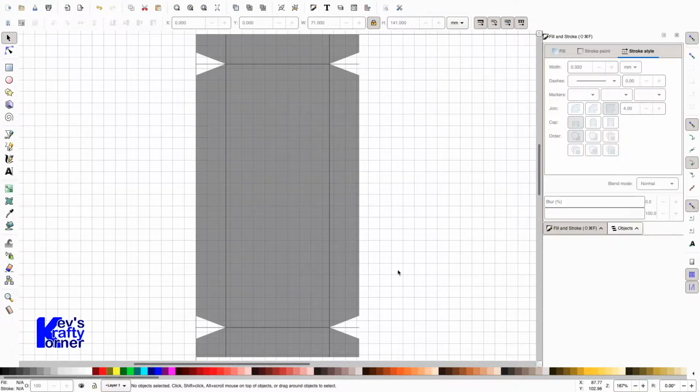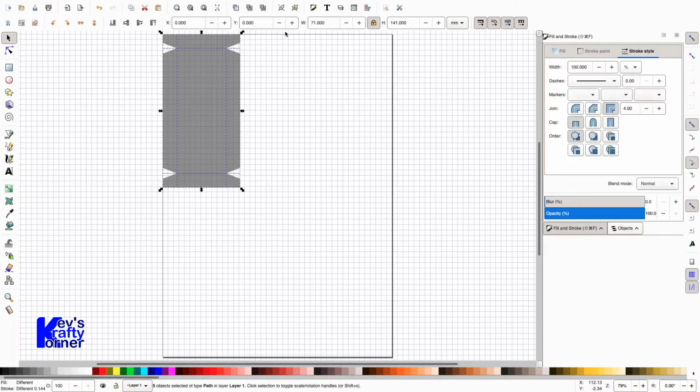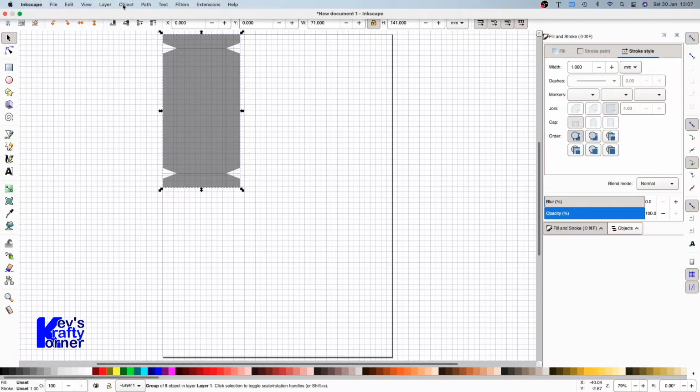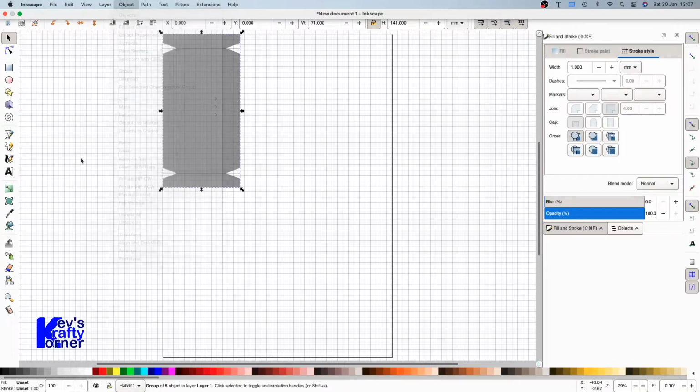So let's just zoom out to the page. Now what I'm going to do is I'm going to select it all and group it, Command G. All of these commands you can get from object, you group in object. There you see it says Command G, ungroup, Shift Command G, but actually Shift U also works. Control U also works to ungroup as well.